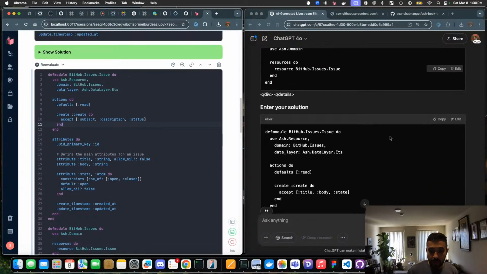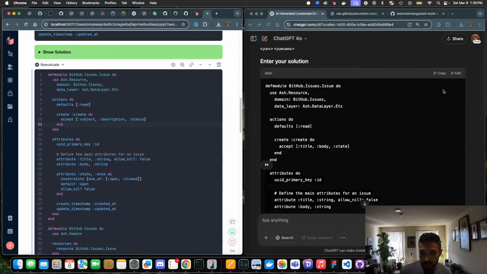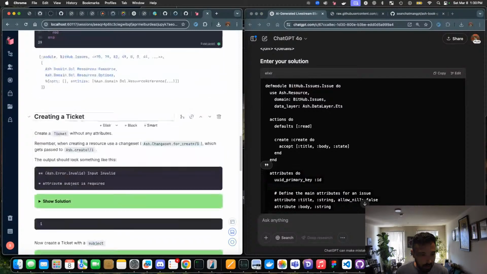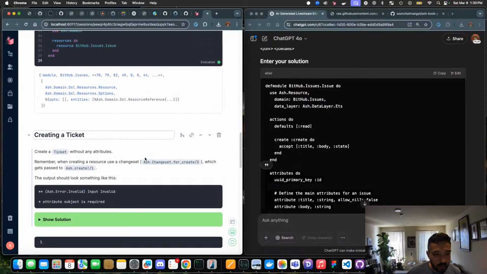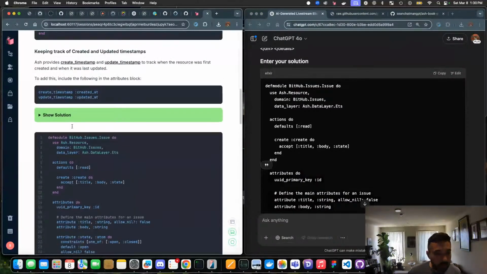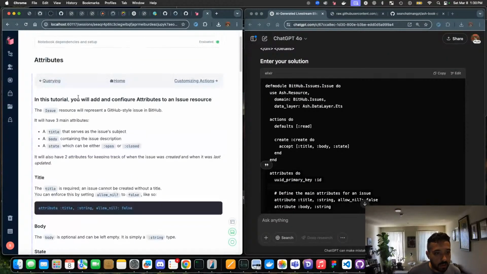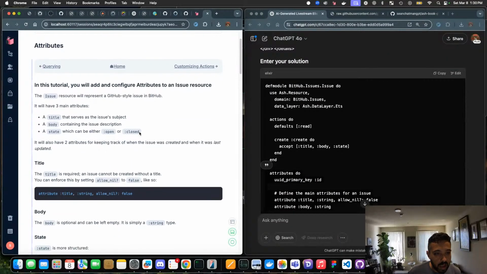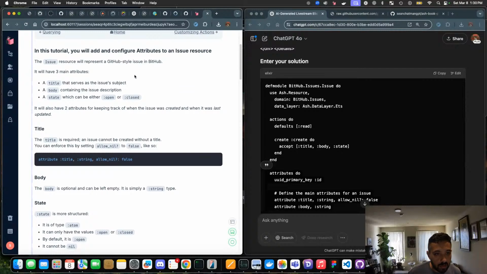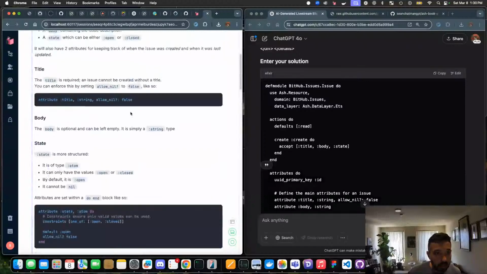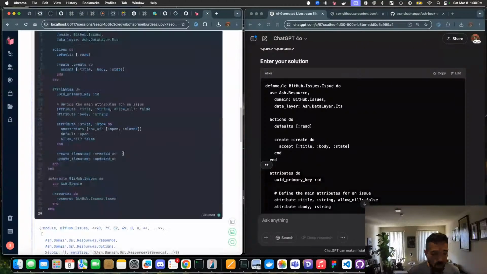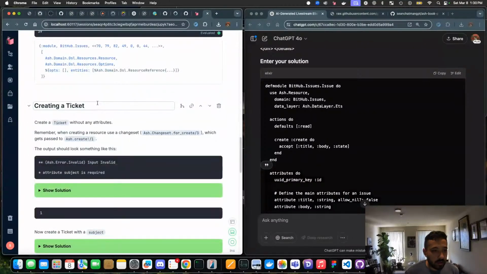See, that's exactly my point. Because I didn't copy and paste, I got mistakes. So we're just going to copy it in, see if it works. There it goes. All right. Creating a ticket. So now let's see if this is changed. Configure. Yeah. An issue resource. Okay, GitHub style issue in GitHub. Yeah, exactly. All right, creating an issue.